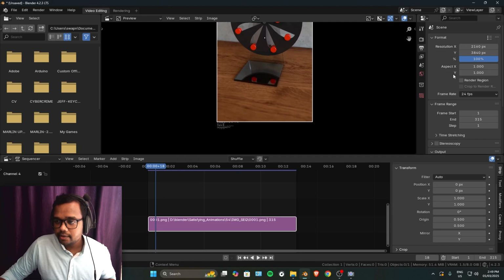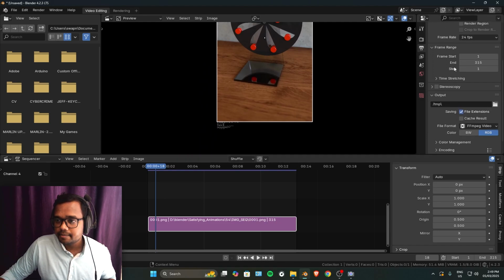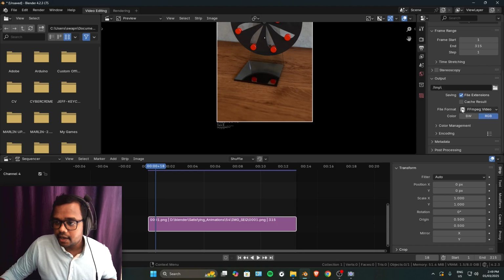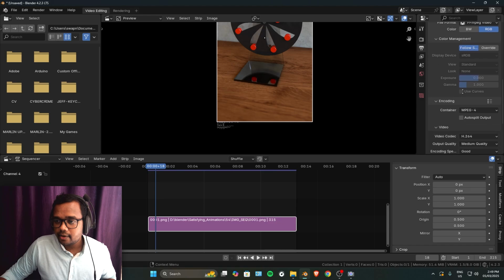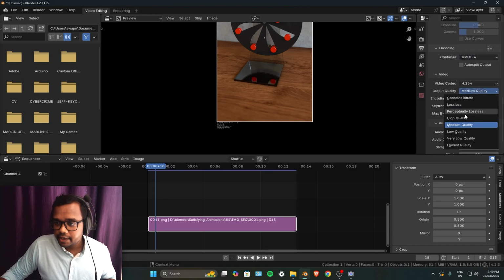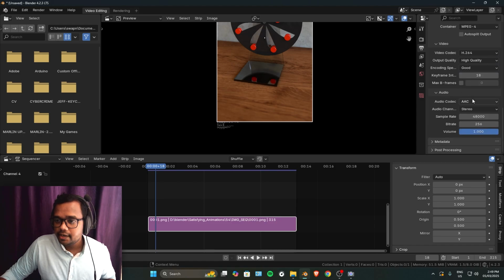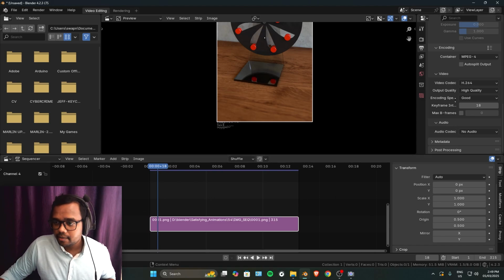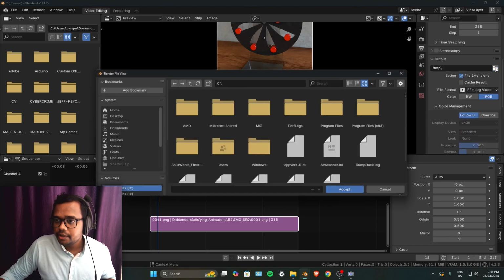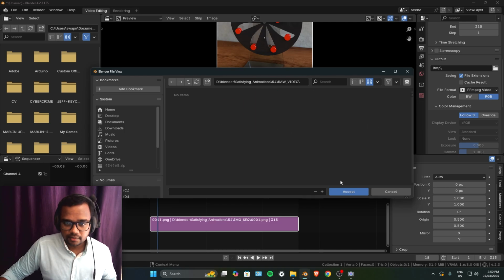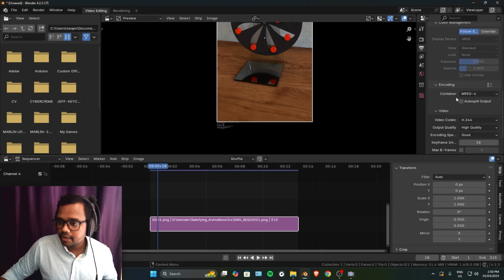So now all you got to do is just go into the output tab, make sure that your frame rate is correct, which is mine is 24 fps. We are set to ffmpeg video. Now in the encoding, we are going to select mp4 mpeg 4, and the output quality, we can get away with the high quality. There is no audio in this. If you want to add audio, you can over here, but I don't want to. Now you need to select the output directories, and I'm gonna make it as a raw video and accept it. And yeah, that's it.